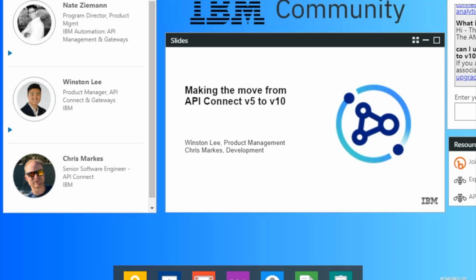Please welcome Winston Lee, who's a Product Manager for API Connect and Gateways, and with him we have Chris Marks, who's a Senior Software Engineer for API Connect. Today, they will be discussing making the move to API Connect version 10.